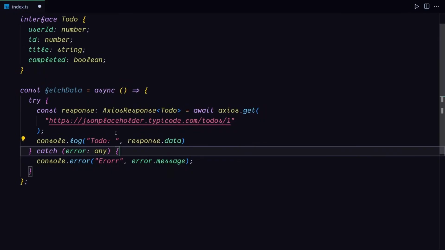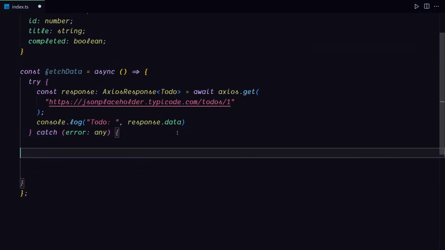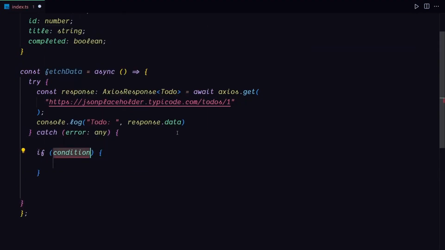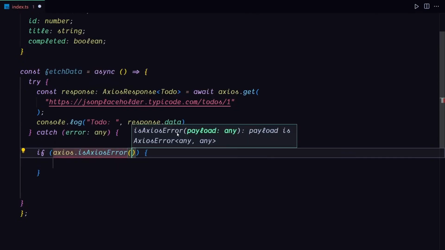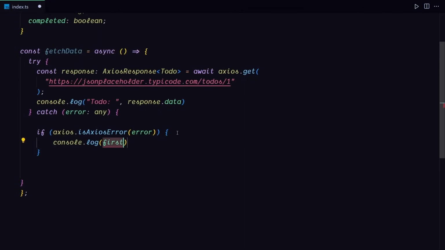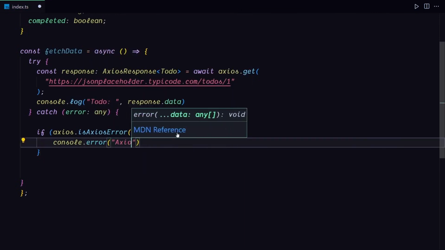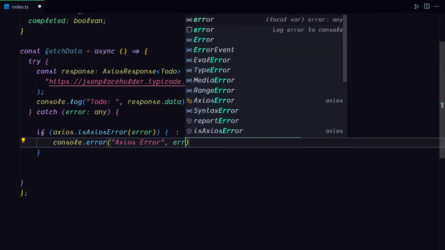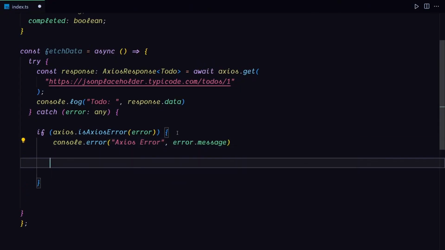Well, you know what, let me just handle that properly. So I'm going to cut that from here, and here what I want to do is search for if axios.isAxiosError, and here we have to specify that error right here. If that's the case, I'm going to write console.error, and say Axios error. And also let me put error.message right here, which kind of message we are going to be getting from that error.